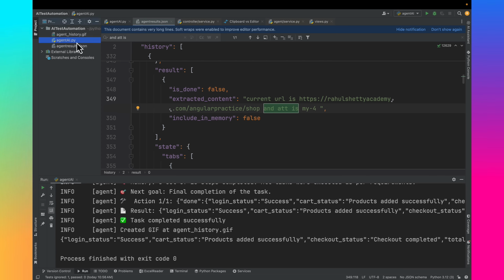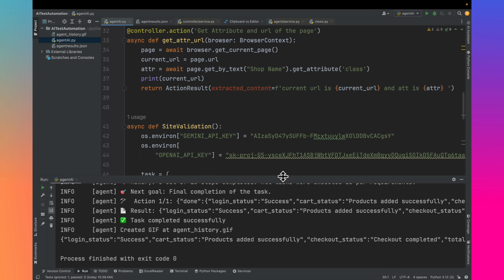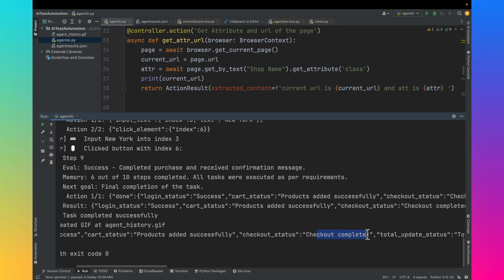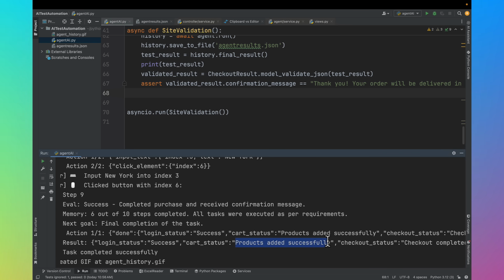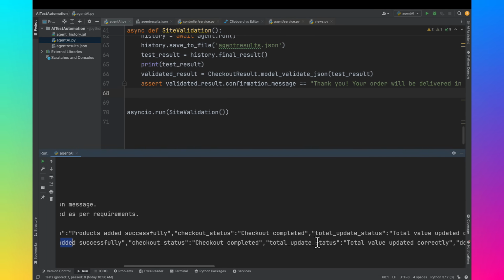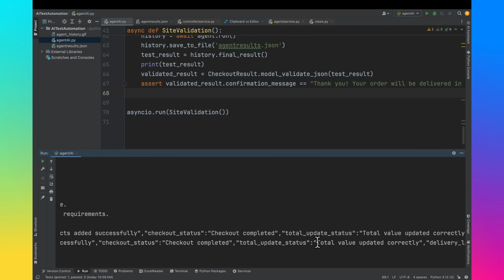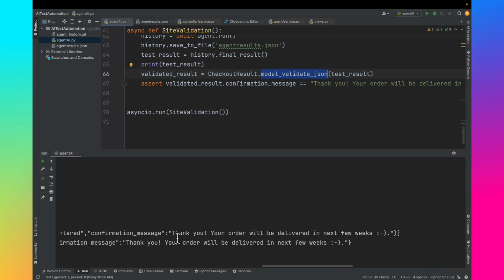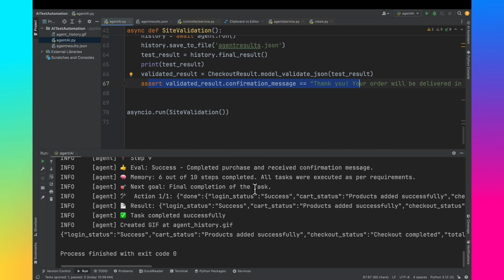So now another great thing you can observe here is, previously in Gemini, we got the results like this: products added successfully, checkout completed. So that's where the text changes. It gave more explicitly. When you say cart status, yes, products are added. Checkout status, yes, checkout is completed. It is more deliberately explaining, right? Which is very cool. So having this model validated JSON method will help you to give more meaningful output in your JSON. And we exactly got what we need. And this assertion is successfully passed. That's why the test also did not fail.